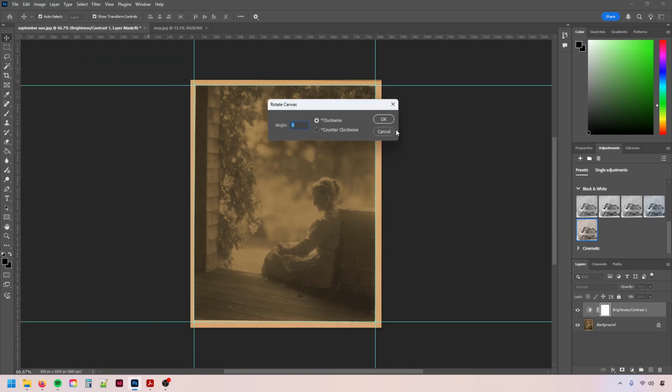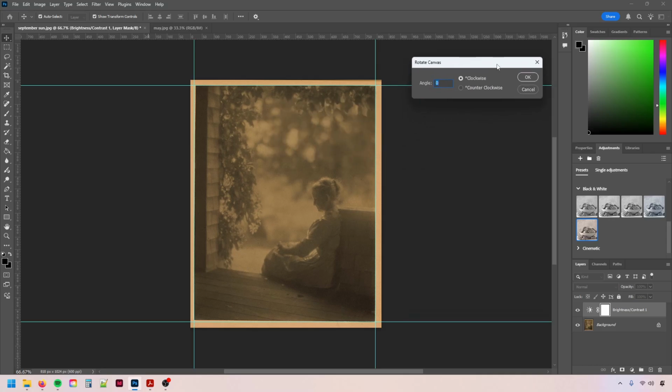So I'm going to select rotate canvas and then arbitrary, and why don't we start with 0.5 degrees counterclockwise. Okay, we'll go ahead and increase that.